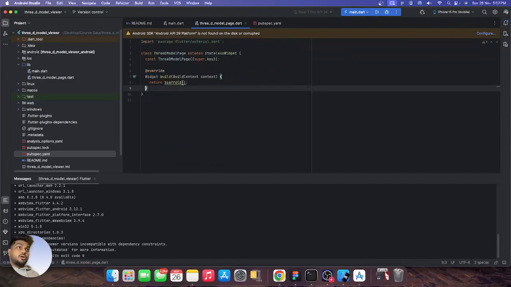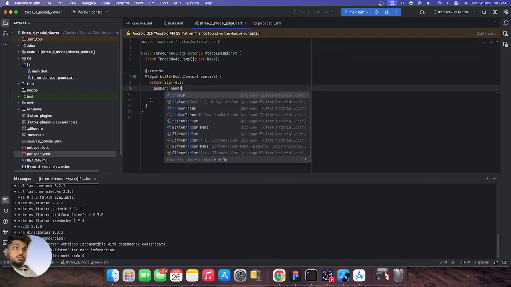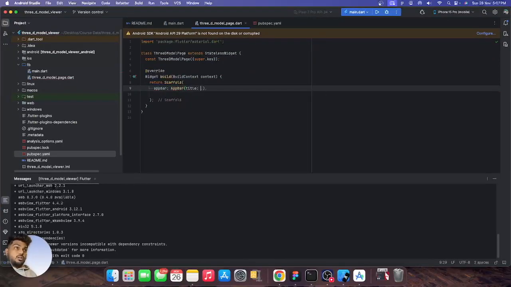After that let us create an app bar which will have a title saying my 3D avatar.